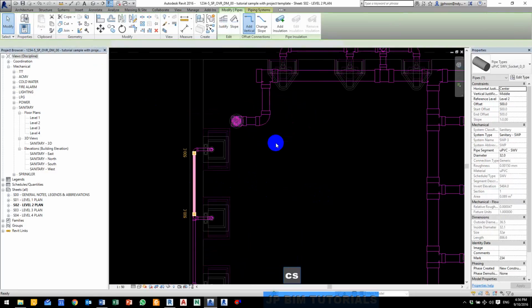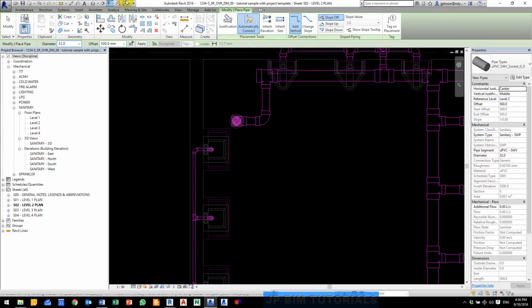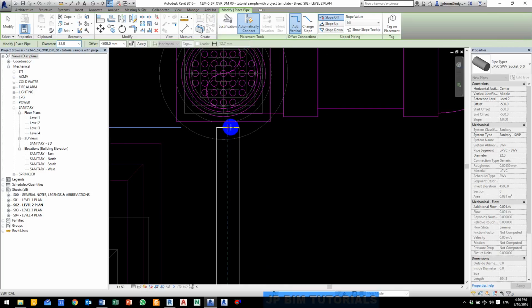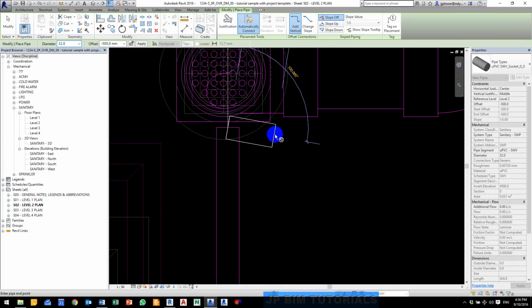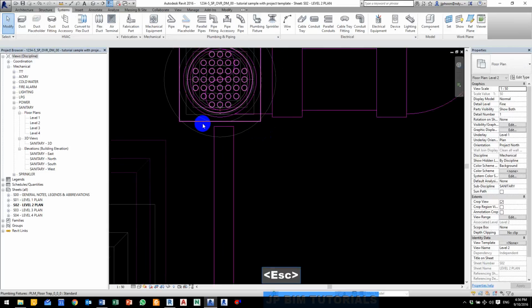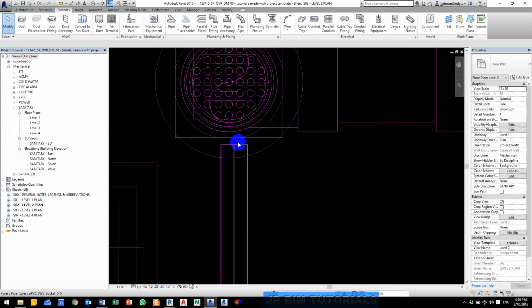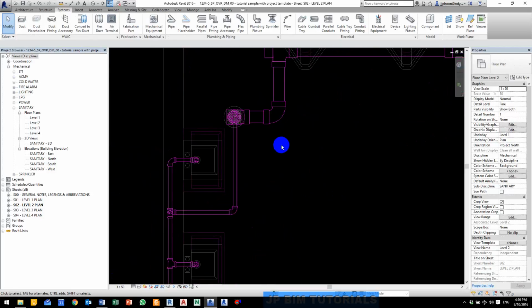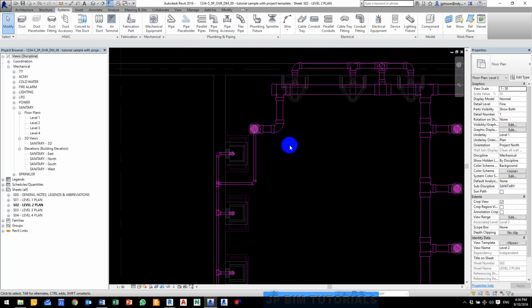Now I'm going to connect this to the floor trap. So we're going to model this as -500. Something like this. Don't connect the pipe to the floor trap, just model it as close as you can, like this. If you need to use the extend tool, you can, just select this line here and select on the pipe. So we have that connection done.